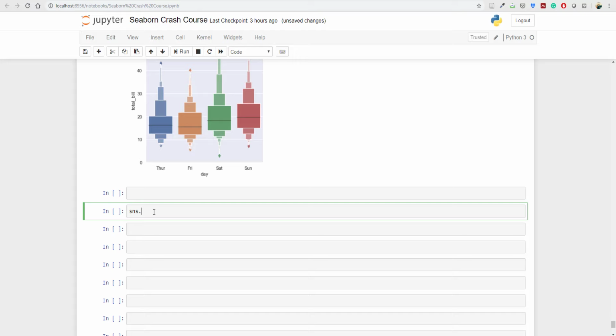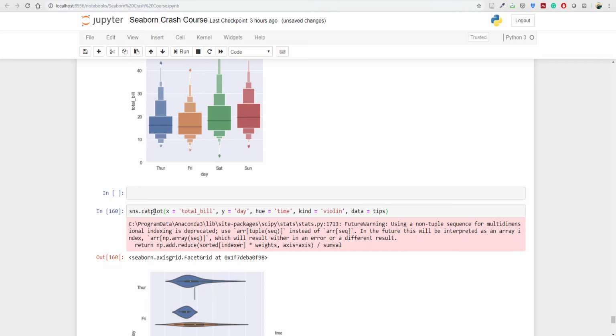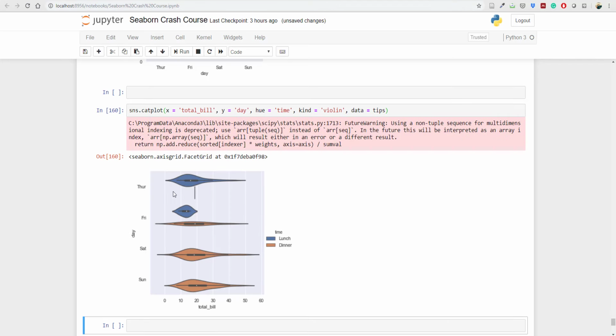So sns.catplot, and then we have here x is equal to total_bill, and then here we have y is equal to day, and then finally we have hue is equal to time, and then finally we have kind, which we are going to set to violin, and then we can set the data is equal to tips. Perfect. So you see here this is a violin plot.